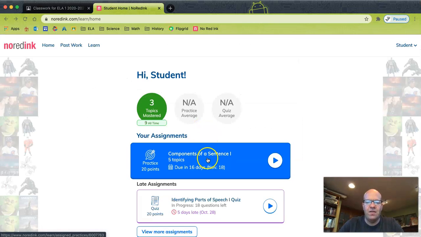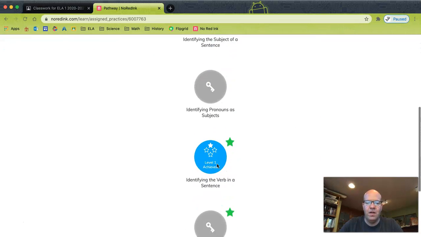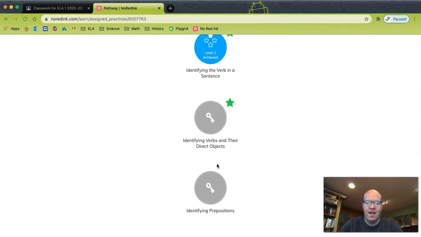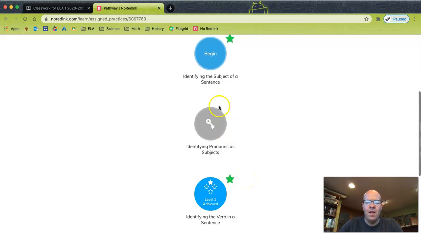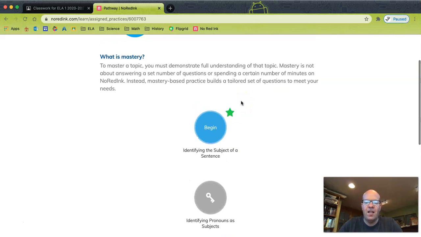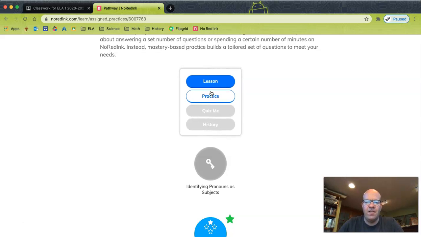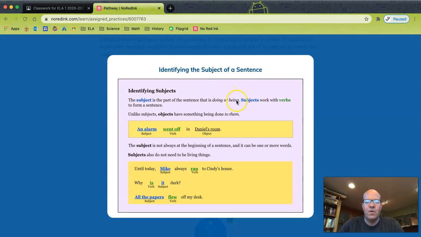Okay, so in No Red Ink, you'll see this new thing. It's components of a sentence. And if we open this up, there are 1, 2, 3, 4, 5 topics. If you see a little green star, that means that you previously mastered this. But this one focuses on components within a sentence. So we're going to look at this, and my recommendation to you is that you look at the lesson first.